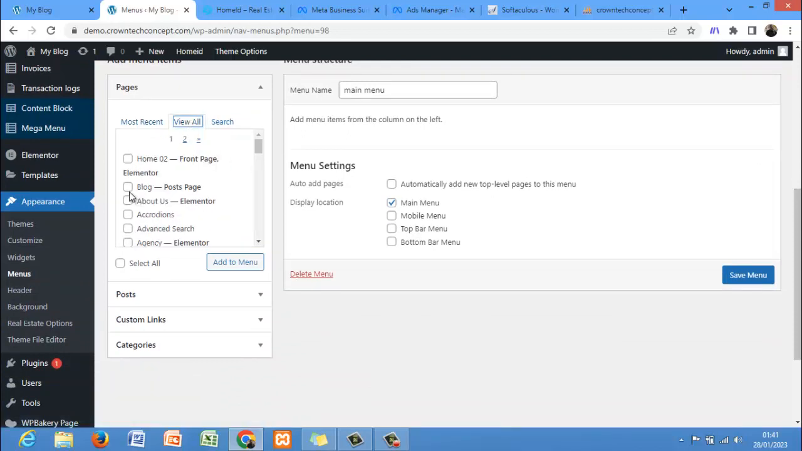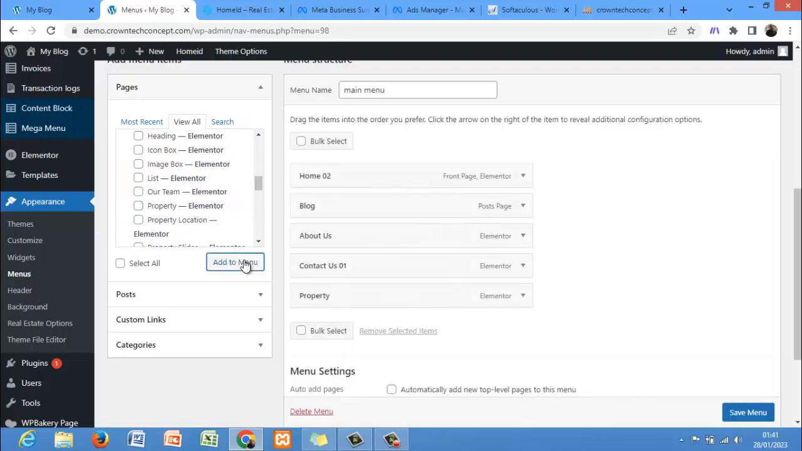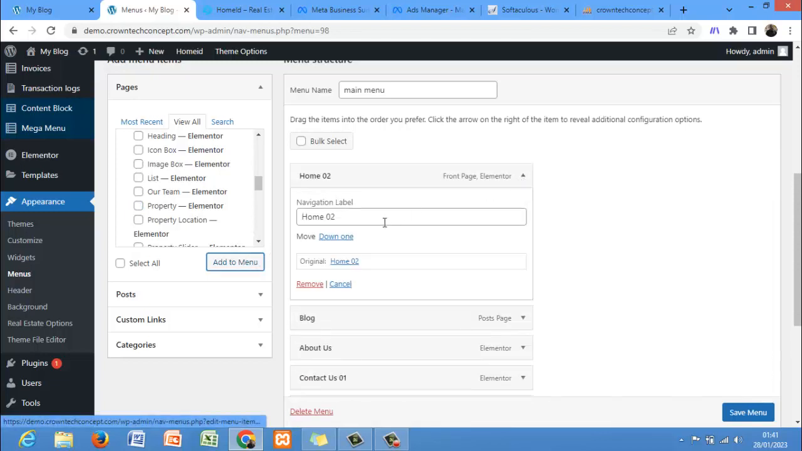Now we need to add the home. We have blog, about us. Then we have the contact us. Then the property. So I think these are okay. Now you can see this place you're having home too, which is not making sense to add. Now you just change it to ordinary home.